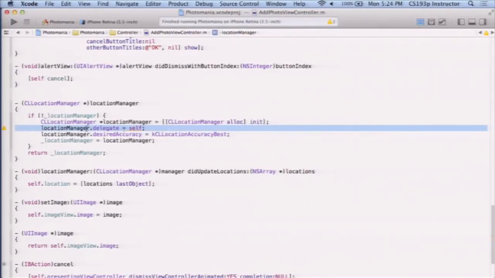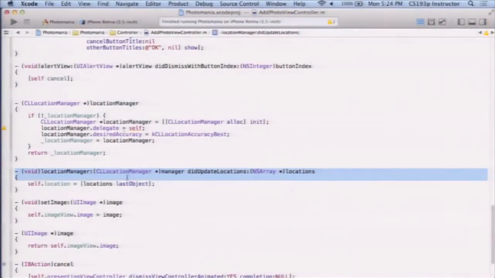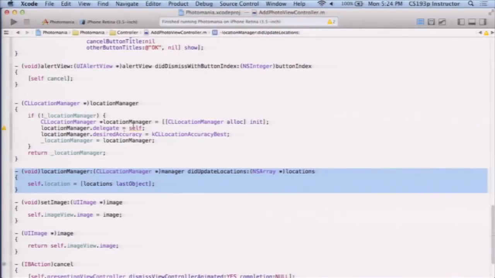I'm going to set myself as the delegate. Obviously a warning, because I haven't said that I'm that kind of delegate yet. And then I'm going to set my accuracy to best. Why am I doing best? Because I want to know exactly where this photo was taken. And I'm modal anyway, so I'm only going to be on screen for a few moments. I'm not going to use up the whole battery, just finding out where I am. And then here we set the location manager. And then here's the delegate method I'm going to use. I'm the delegate, so I'm going to get a delegate method. It's called locationManager didUpdateLocations. It gives me an array of all the locations it's found since the last time it called this method.